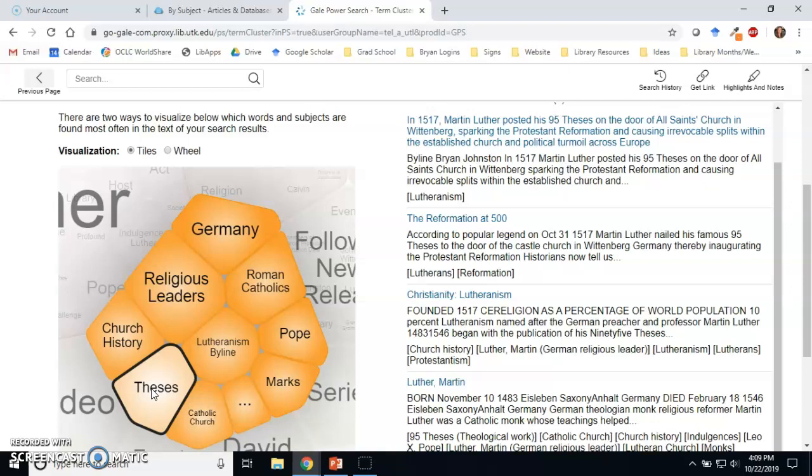So from that, you have a research question now. What role did Martin Luther and his 95 Theses have in the Protestant Reformation? And this research question will be what guides you in the next step of your research project.